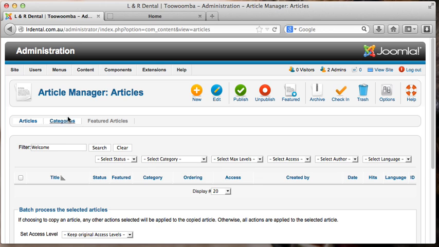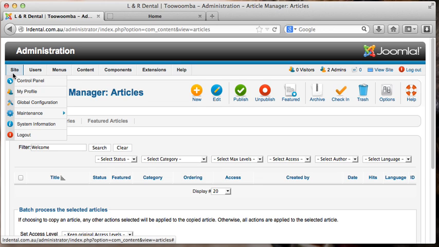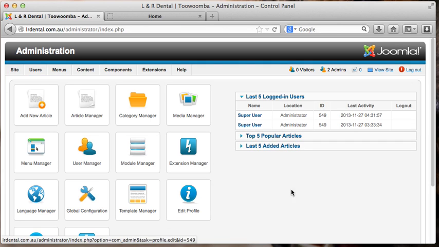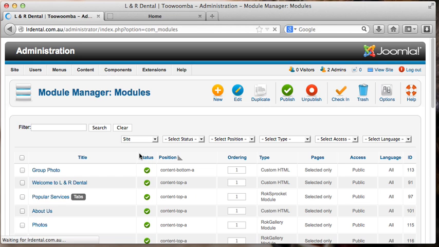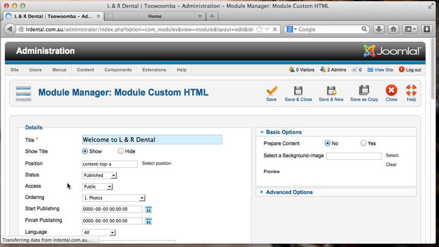So we can go to Site Control Panel, and that will always bring us back to our landing page here. So we'll go into module. So that's a way of knowing. I happen to know that it's a module, but if you were unsure, you could just do a search in either module or article, and you're bound to find it. There it is right up the top. Welcome to LNR Dental. So if I click on that link, this is where we can edit.